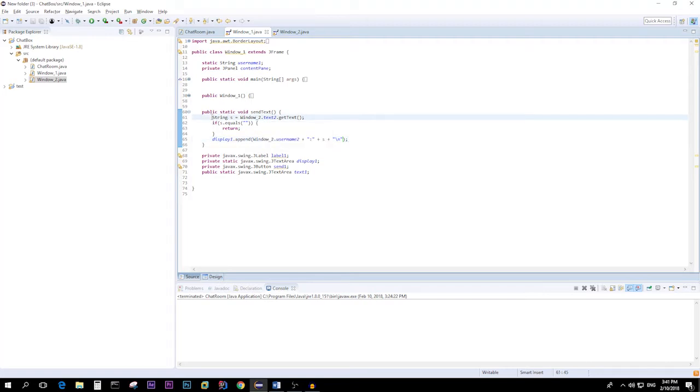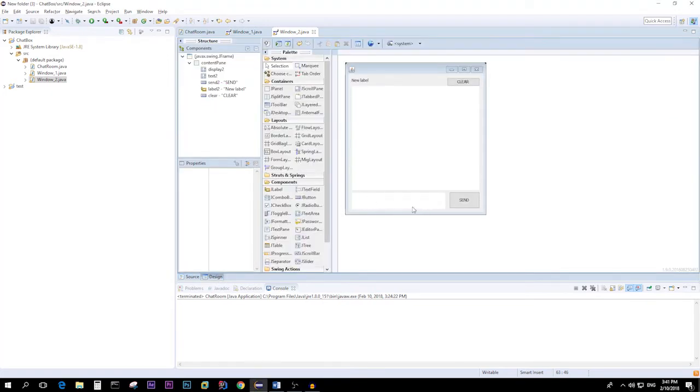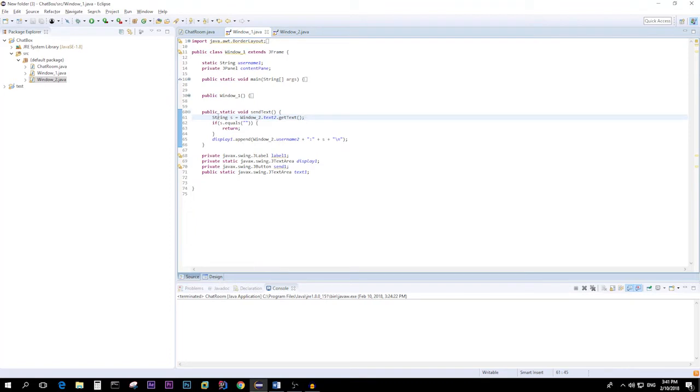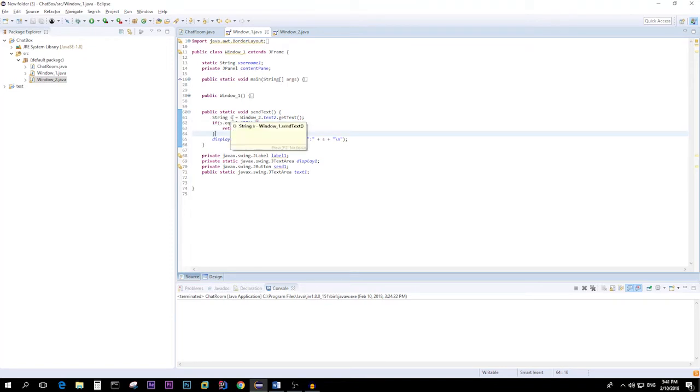This line here makes a new string, and it gets the text from here. So basically, when you type something in, it takes the text from there and puts it in a string here. Then we have an if clause, and it checks if this string, or rather the text we put in, is equal to nothing, if it's empty. And if it is, it returns, which means that the program doesn't do anything.